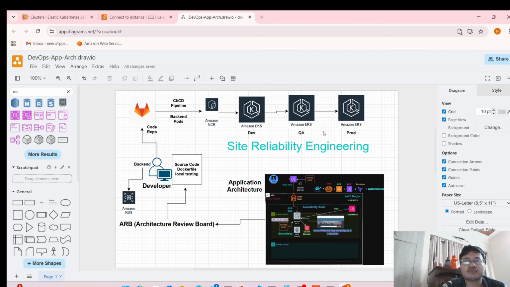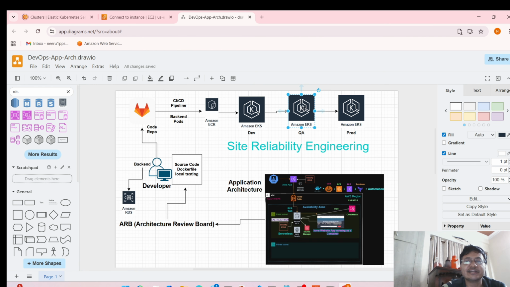Okay, now suppose the functional testing, the end-to-end testing, and the performance testing are successful. Now the application is ready to be deployed to production.